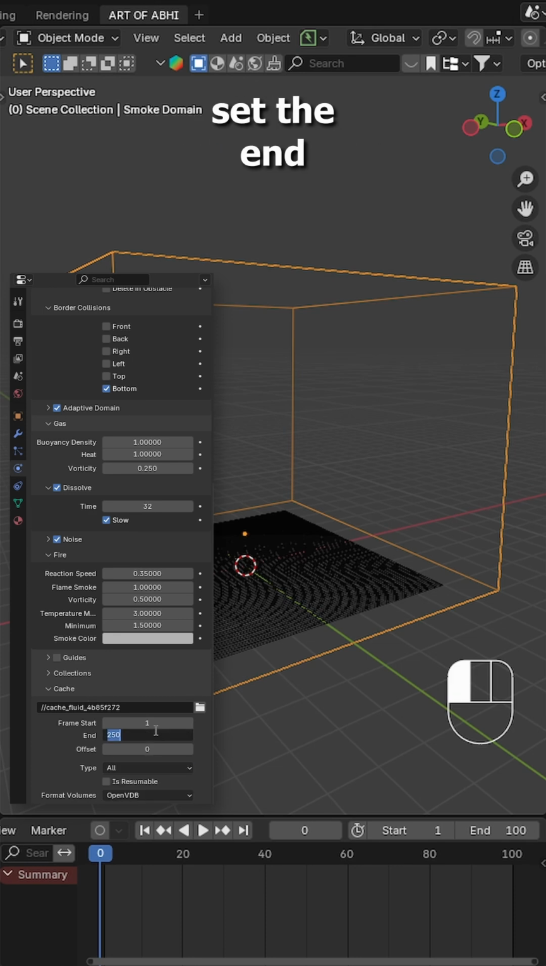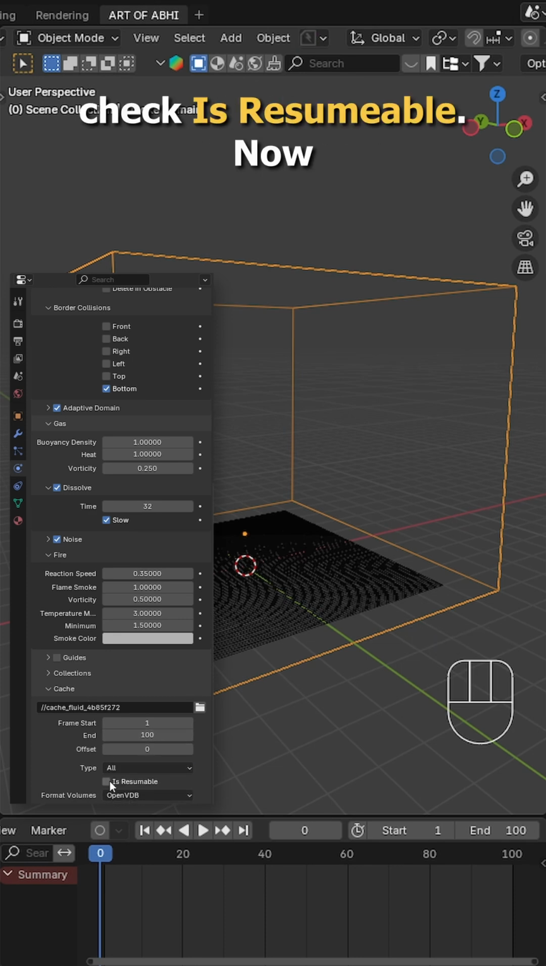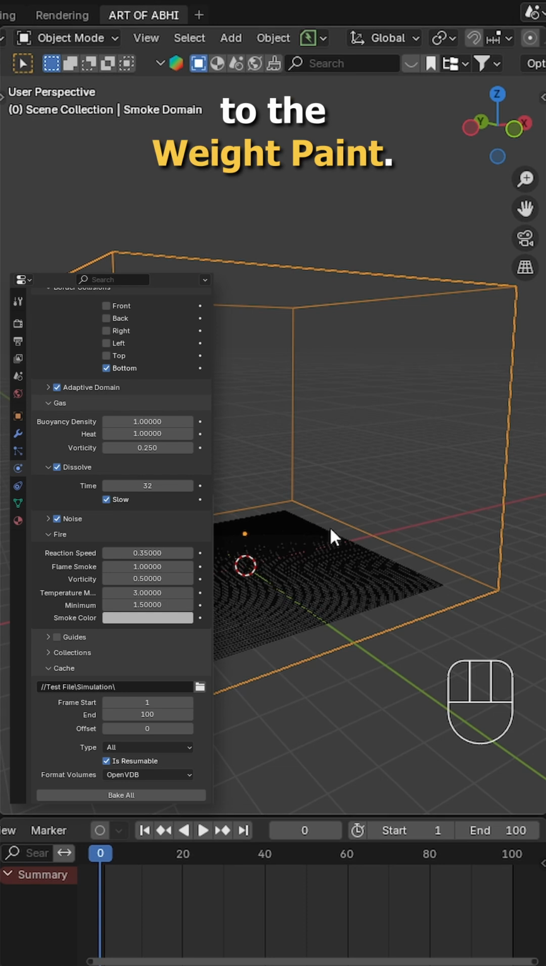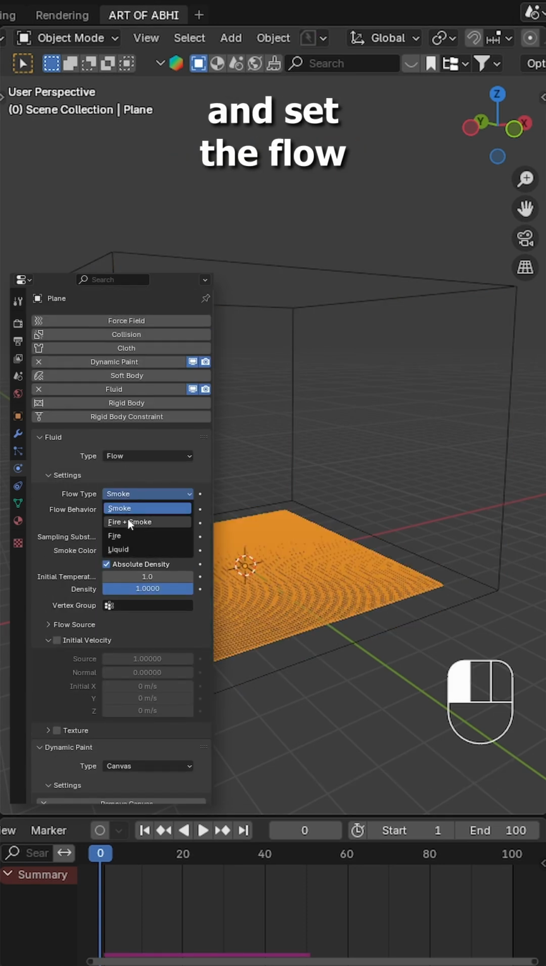In the cache settings, set the end frame to 100. Choose your cache folder and check is resumable. Now let's link the explosion to the weight paint. Select the plane, go to the physics tab and set the flow type to fire plus smoke.